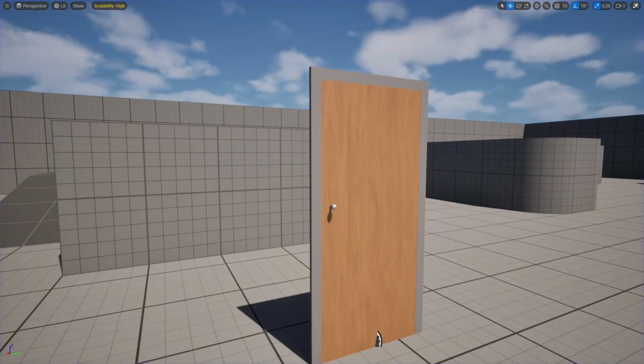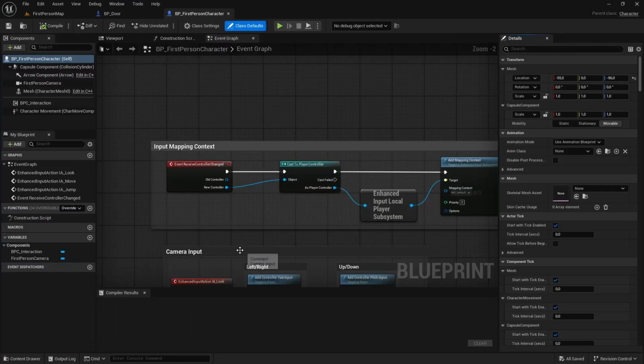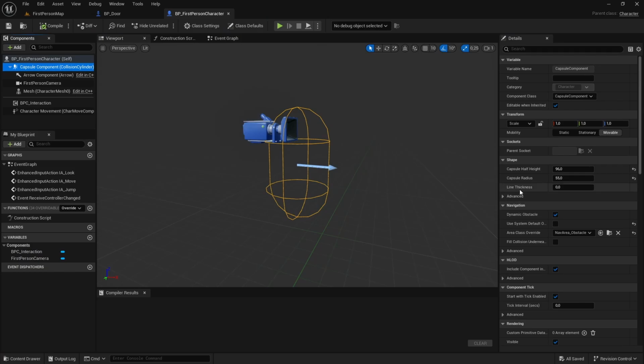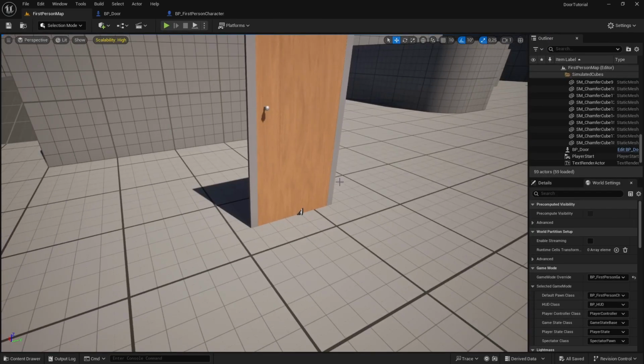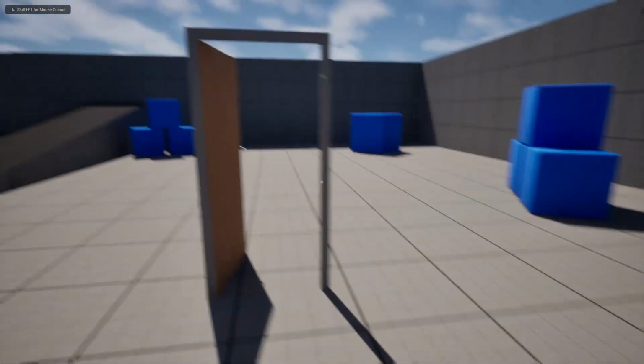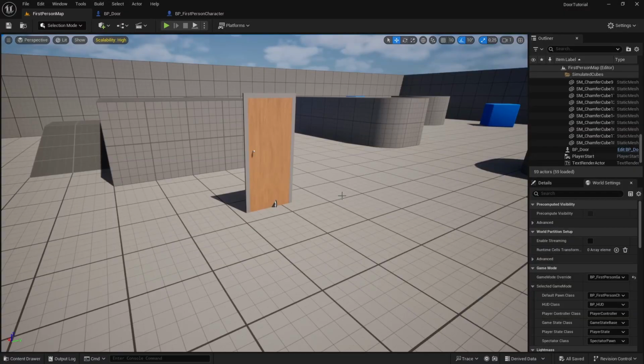So let's change that. Let's go back to the character blueprint, this one here, first person character. Let's select the capsule component and let's change the capsule radius. So let me just decrease a little bit here like this. Let's compile and save, and now let's test again. So we can open the door and pass through the door, as you can see. So this is working.